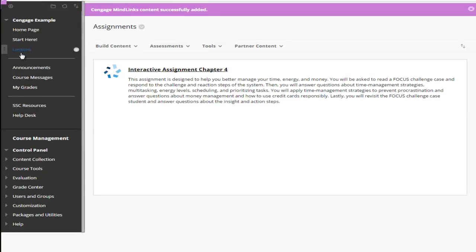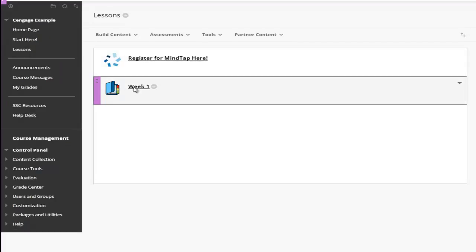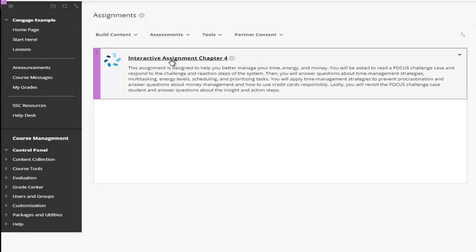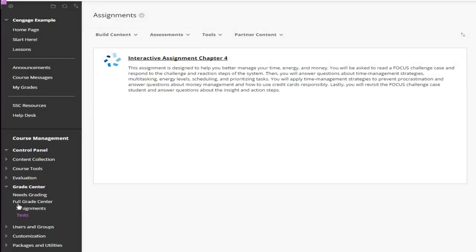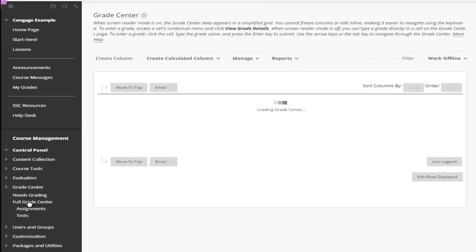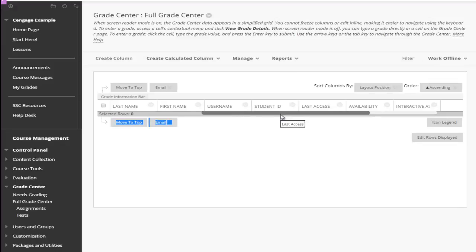If I go back to my Lessons tab, go to week 1, go to my assignments, I can now see my interactive assignment is here for my students. I can also go to my Grade Center and click on the full Grade Center. And when I scroll over, I will see that interactive assignment has been added to my Grade Center. Any of them that you add this way will automatically be added to the Grade Center, and then the points will push over after the students complete the activity. It could take up to 4 to 8 hours though to see those grades show up in Blackboard.